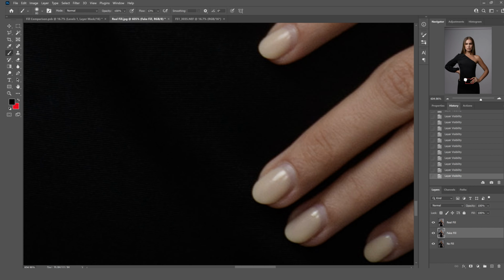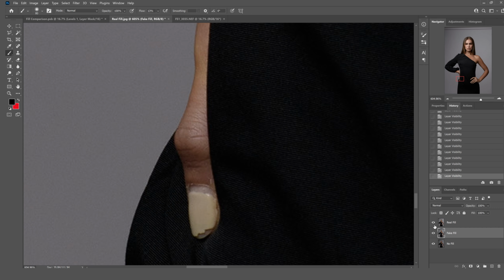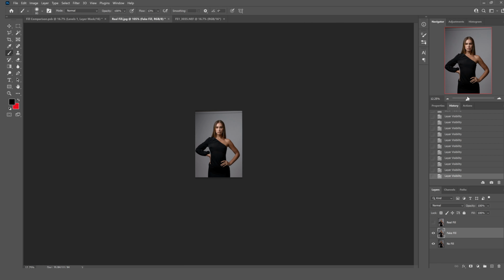I don't think that's really a big deal. We also see it over here in her thumb. The real fill light image has a little bit more specular highlight on her thumb, and if we turn it off, it's just a little flatter. So there you go. Did you guys guess correctly?